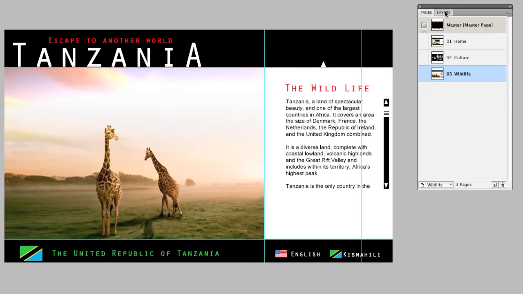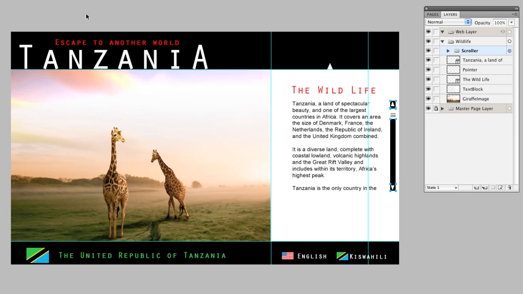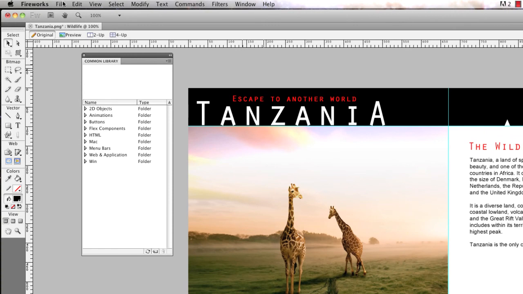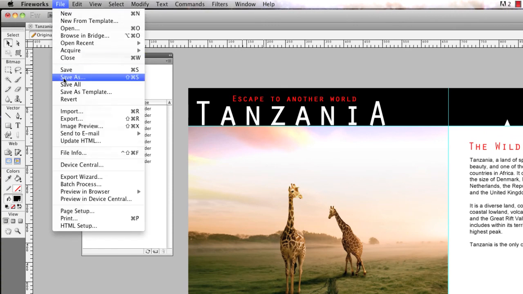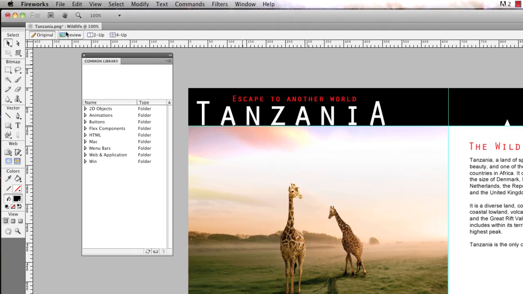Now, I did something a little bit different with the layers. I put the scroller in its own folder, so at least when it moves to Catalyst, it will move in its own folder, and I've got all the layers named. So I'm a happy camper. So how do I get this over to Catalyst? Well, the first step is File, Save As, and you save it as a PNG image. So File, Save As, and I'm going to save it as Tanzania PNG. Now, I've already saved it, so there's no big deal there.